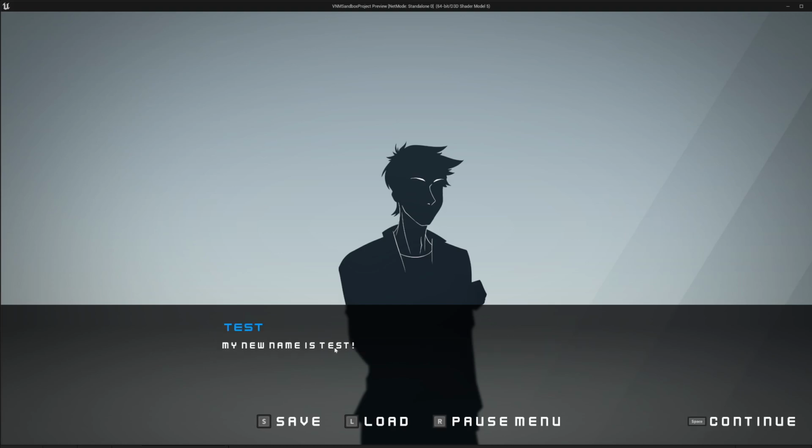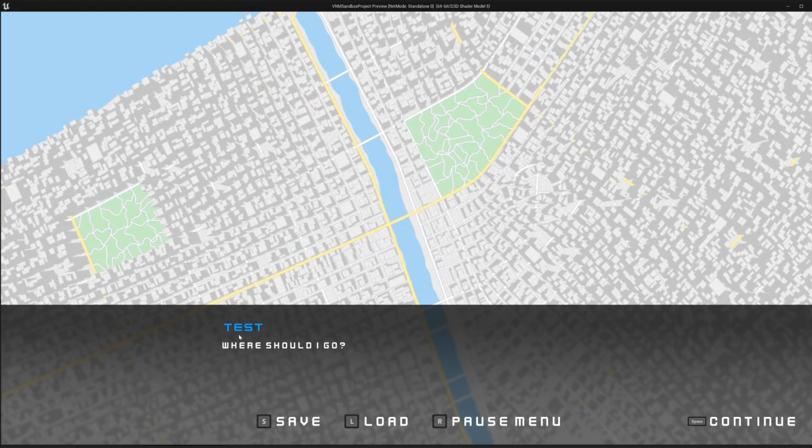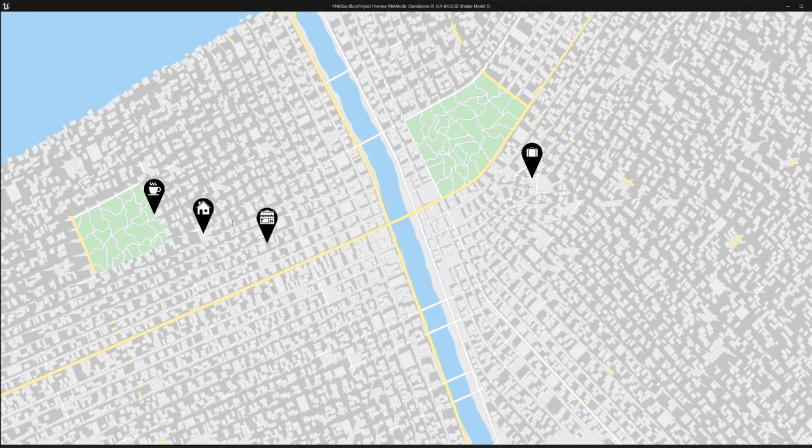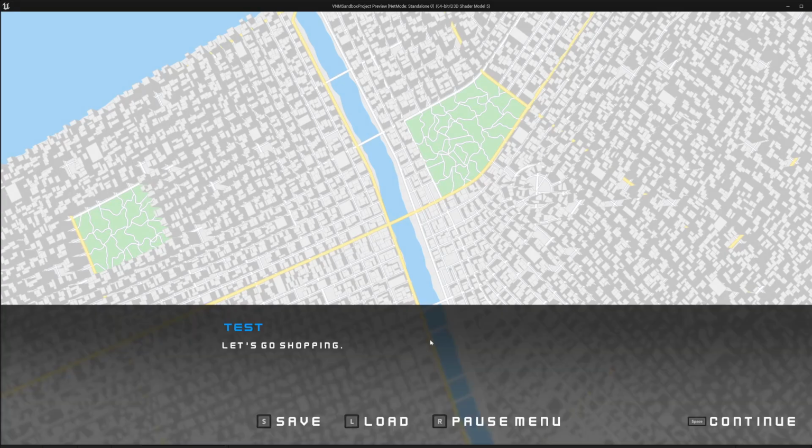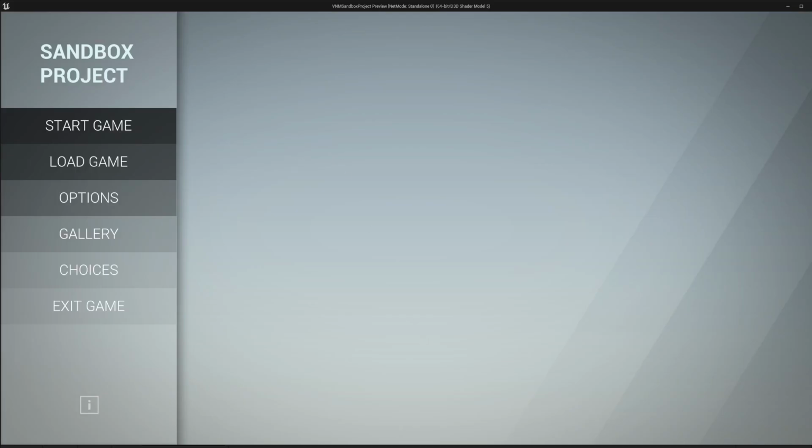So now his new name is Test. And how old is he? 23. What's the name of the town he's living in? Town. So now let's go home and we move on to the next UI. And as you can see, we have the image choice widget again. We select the location and we end the game because we didn't implement it further.